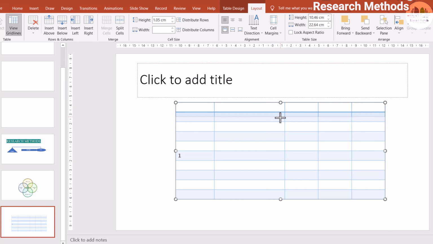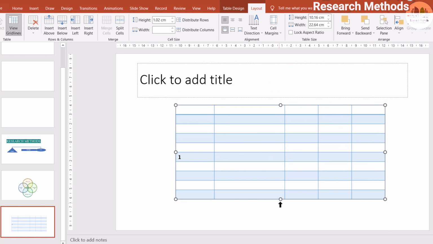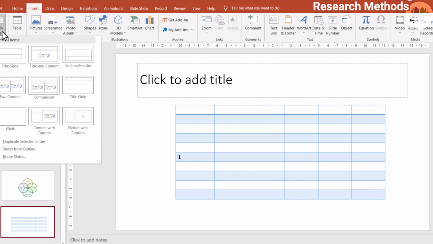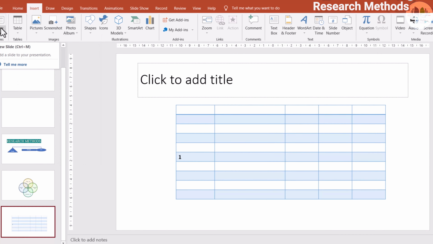You can stretch it or you can shrink it as you want. Okay, so insert ጋር ነበር ነው። አሁንም let me insert new slide with the same property.